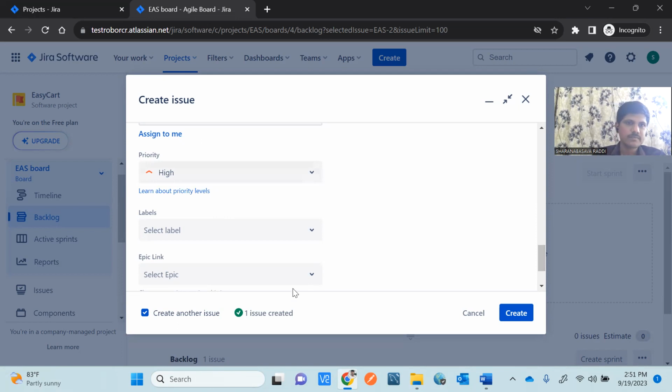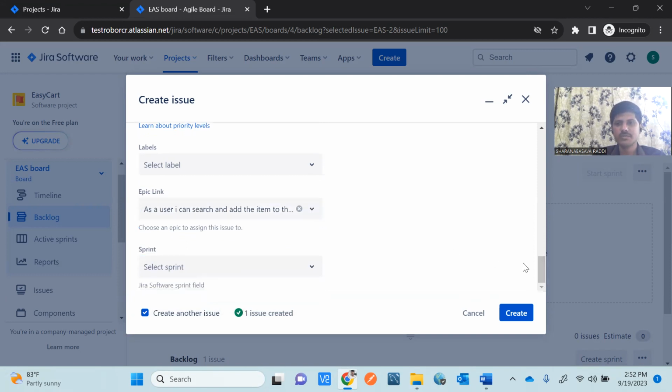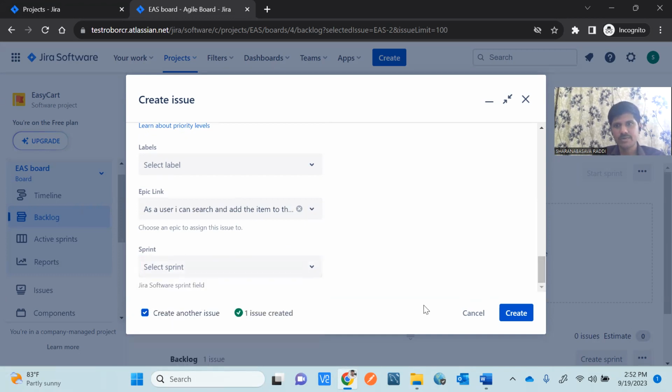Next, epic. This is a very important thing to select. Here I am selecting the epic EAS1, that is nothing but as a user, I should be able to search and add the item to the cart. Next, sprint, just leave as it is for now. Now I am unchecking create another issue because I have only two stories. Now click on create.